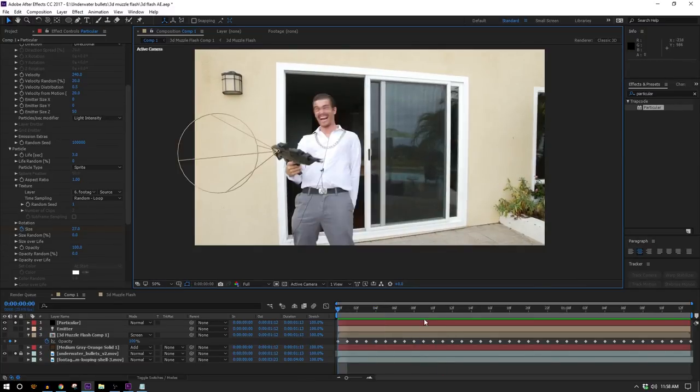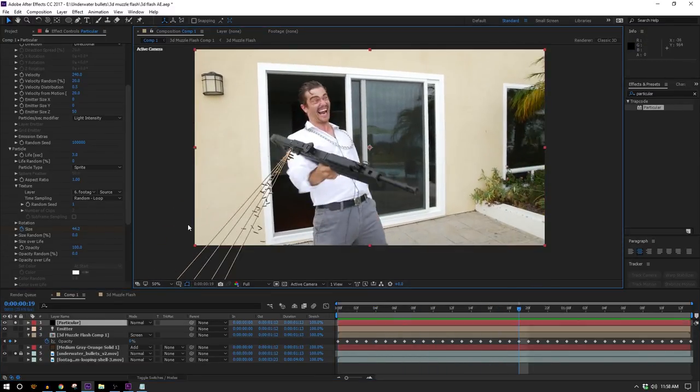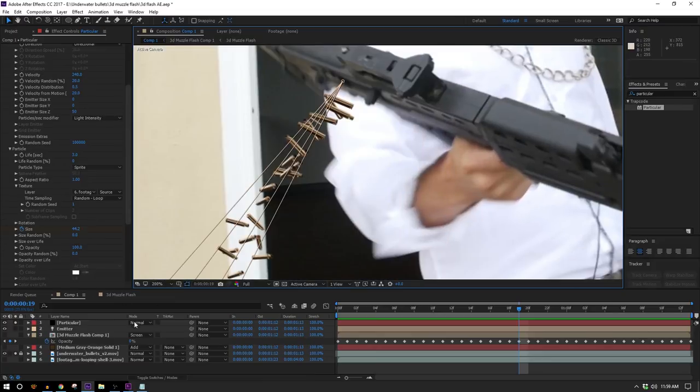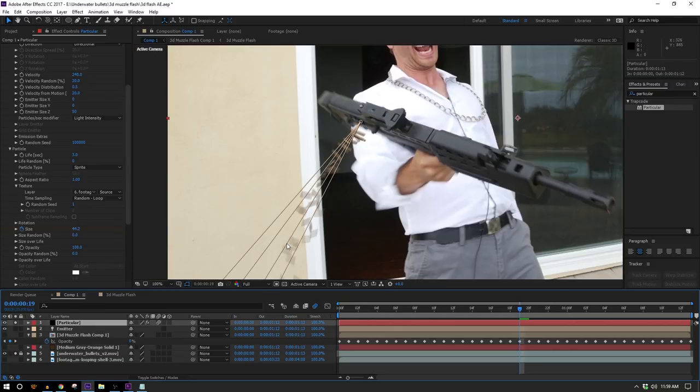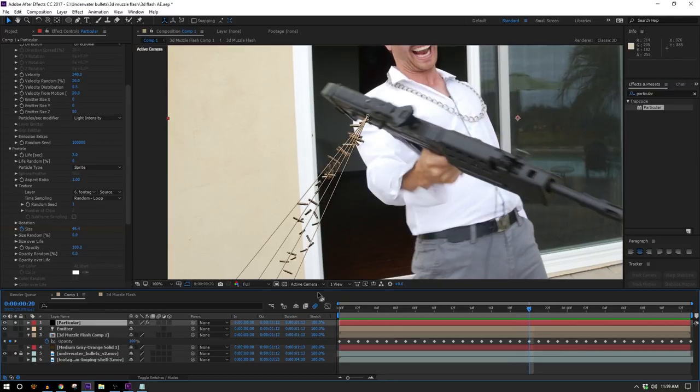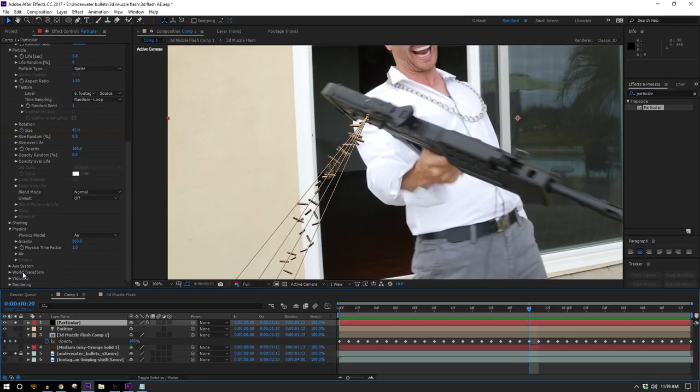Okay, let's just composite these a little bit better. First of all, we can turn on the motion blur if you want to. You can do it in the comp if you want. Just turn on the motion blur for the particular layer and for the composition, and you'll get instant motion blur. You can also turn that back off and just do it in the plugin itself if you want.